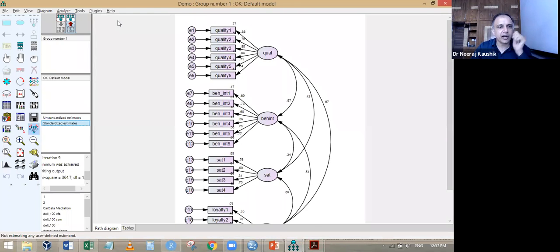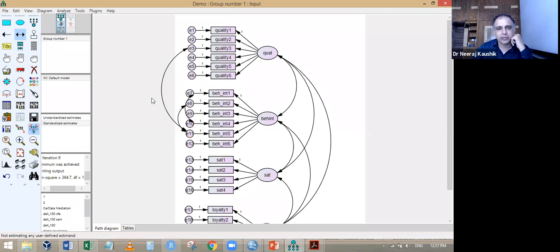Modification indices say error terms of a construct can be related, like this can be related, this can be related, okay, but there is no way this can be related to it. Generally not accepted, generally not accepted.